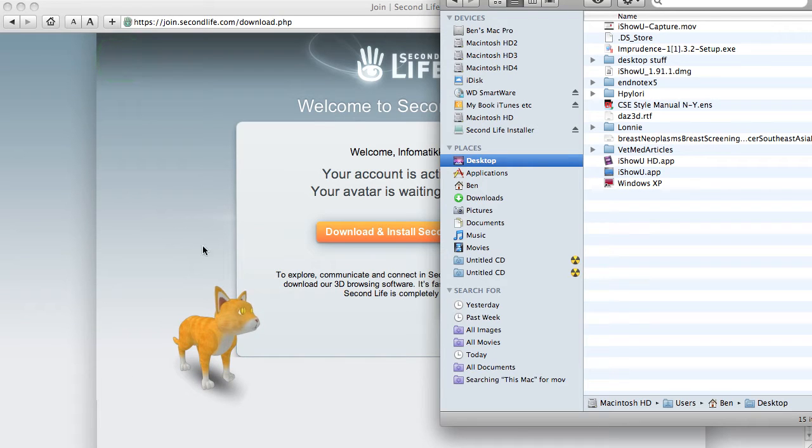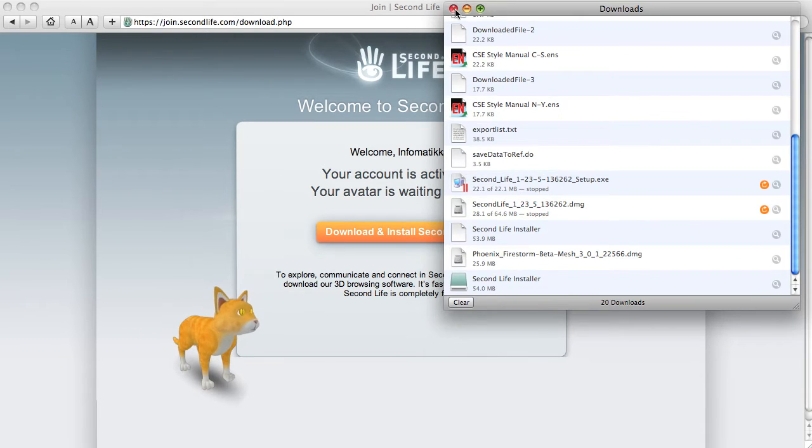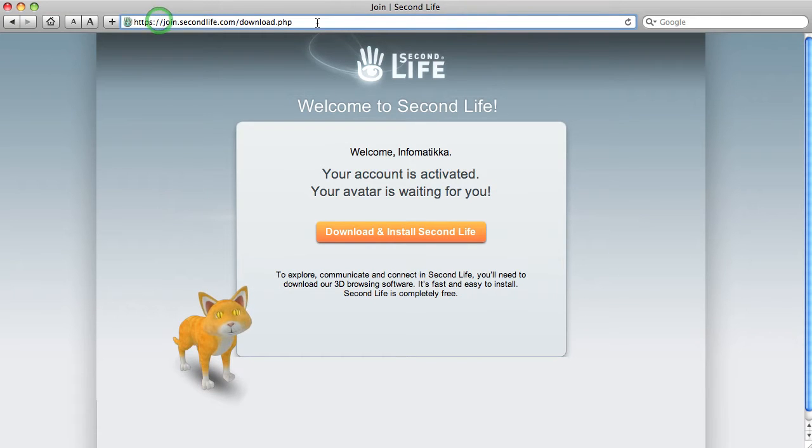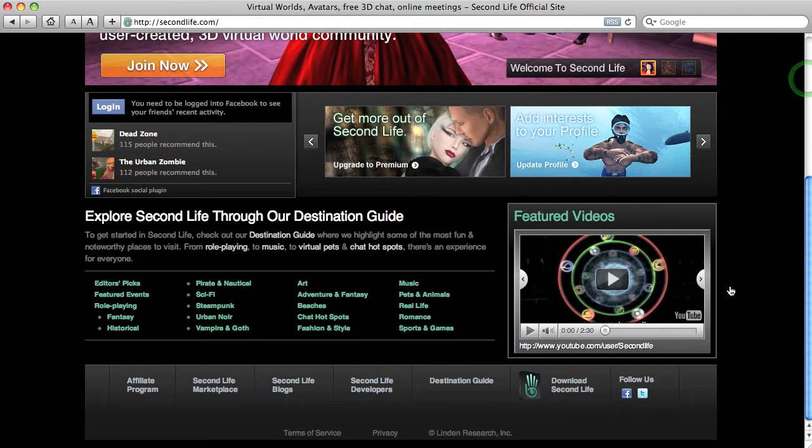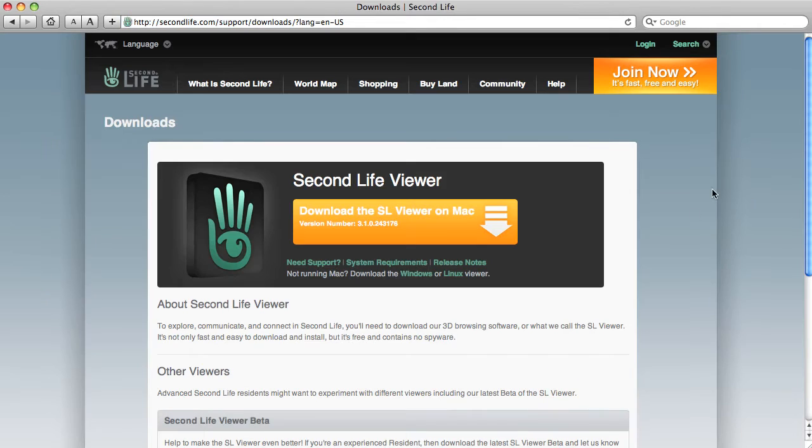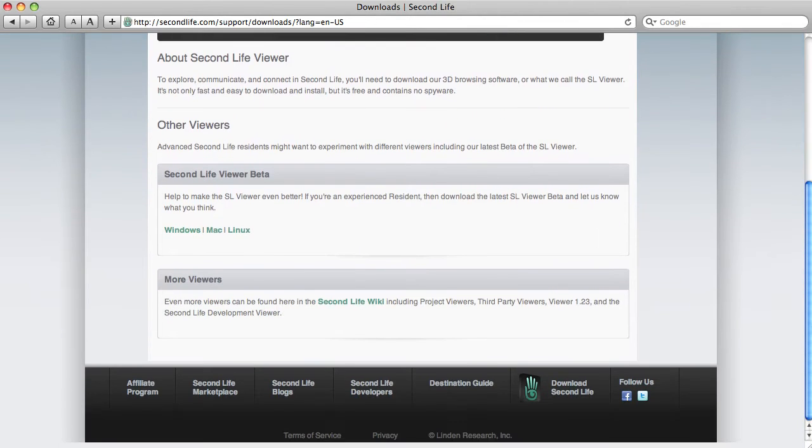Okay, so let me open the viewer again. I'm actually going to go to Second Life again. I'm going to scroll to the bottom of the page, click download Second Life, and I'll come to the page. I don't want this default viewer, even though it does even say here now, download the SL viewer on a Mac. Not running a Mac, then download the Windows or Linux viewer, but honestly, it does not work on Macs. Okay, so the voice doesn't work and a few other things.